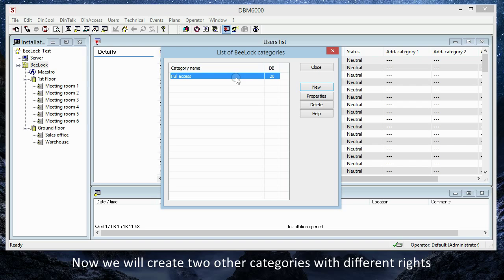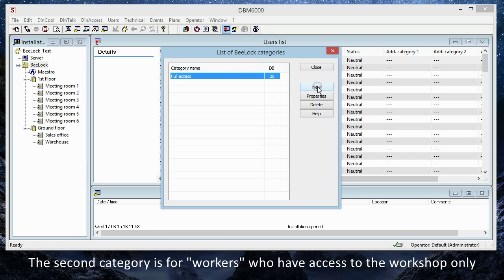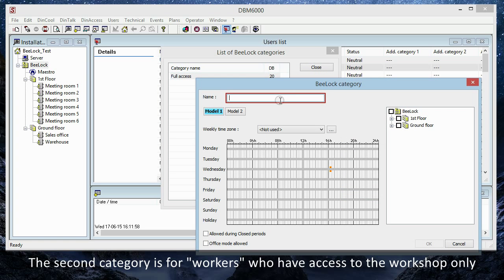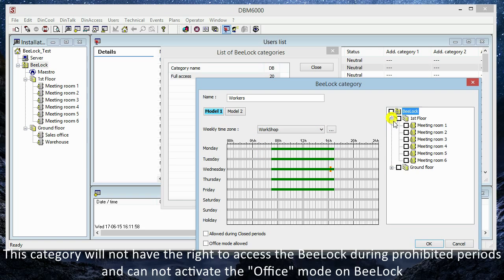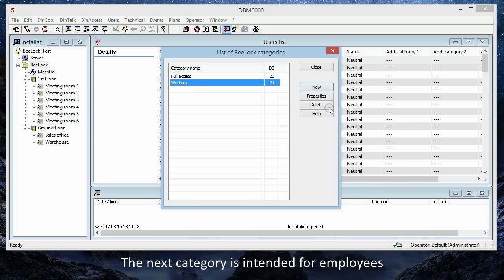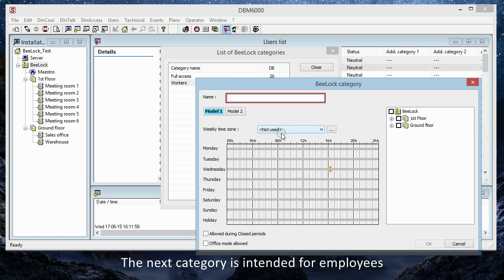Now we will create two other categories with different rights. The second category is for workers who have access to the workshop only. This category will not have the right to access the BeeLock during prohibited periods and cannot activate the office mode on BeeLock. The next category is intended for employees.